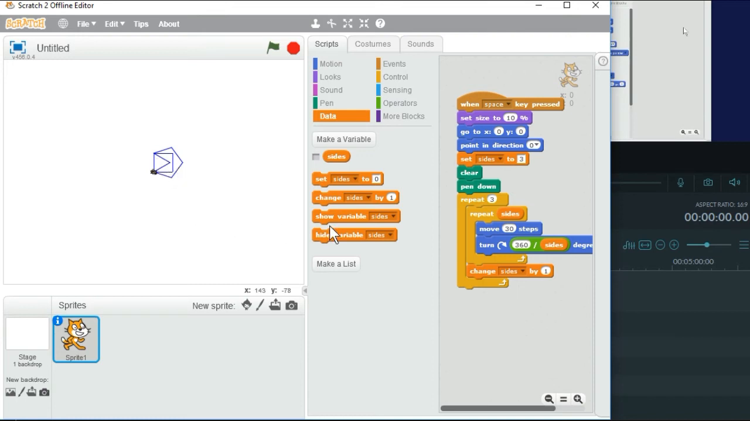So what would happen if we change this to 6? So we're going to do 6 polygons. Each time we do it, we're going to increase the number of sides. And I'll press space. Oh, that looks good. Oh, I'm going to try even more. I'm going to try 12. Well, there are all my polygons.